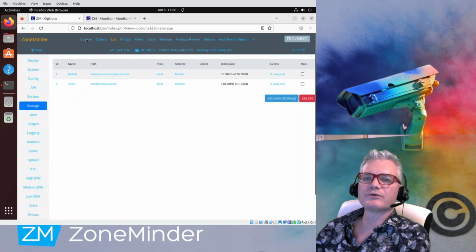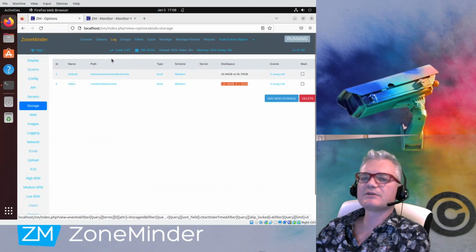Most people will just use those basic settings. As you see, it already appeared. You can see how much space it is. This is a pretty small little disk I made. How many events are using how much space.